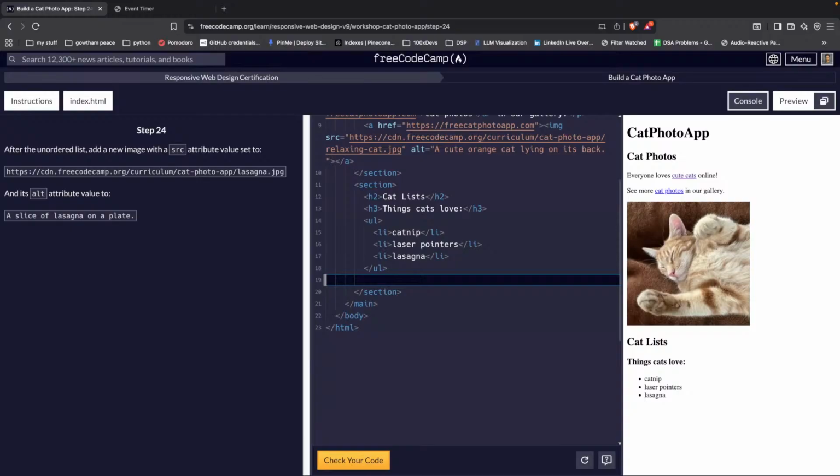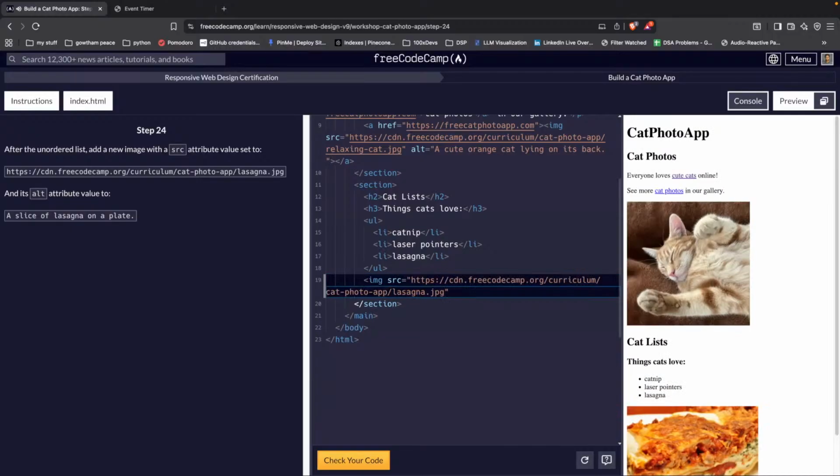After the unordered list, add a new image with the source attribute value set to this and the alt attribute value set to this. Yeah, that's fine. I'll do it. Image, source equal to this, and alt equal to this. Close the image tag.